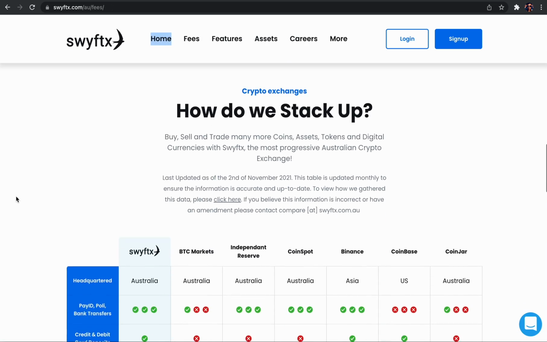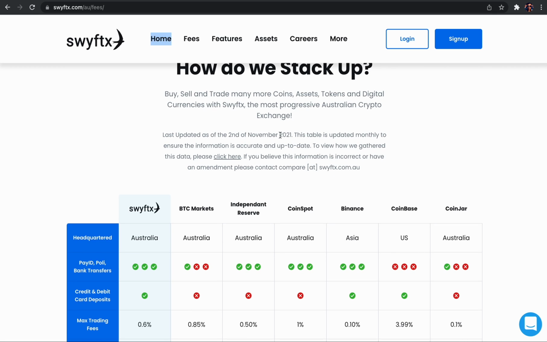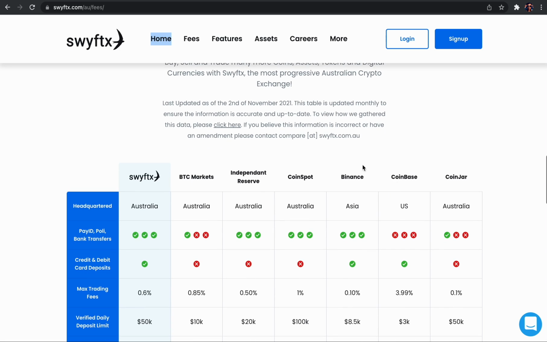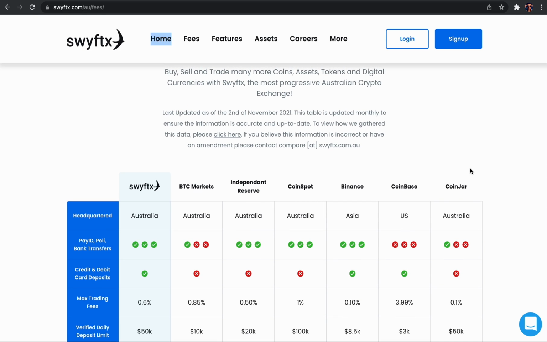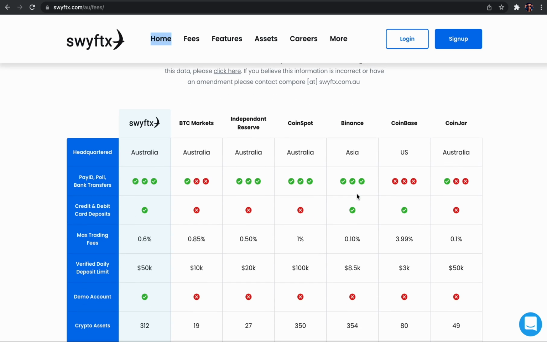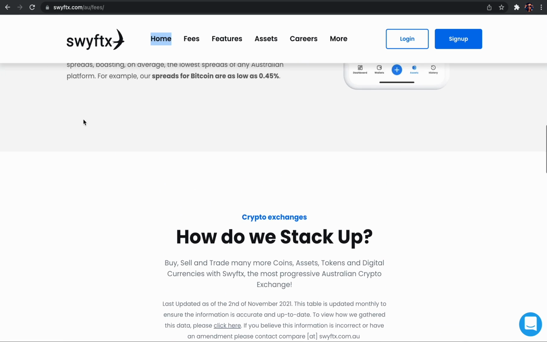Now this page is quite cool on their website. It compares the Swyftx exchange to a couple of other exchanges in Australia and also in the US. So Binance and Coinbase. CoinJar, I mean, okay, that's in Australia, but who the hell uses CoinJar, right? Not since 2017 have I heard the word CoinJar uttered on the internet. Anyways, let's just jump right in.